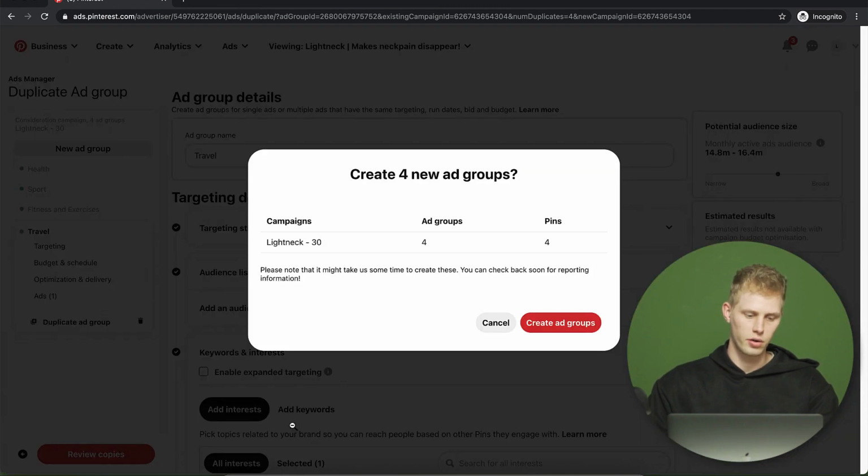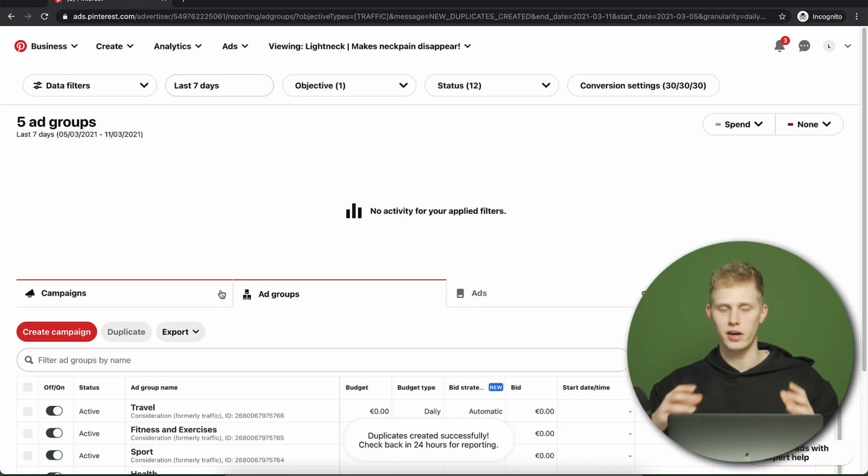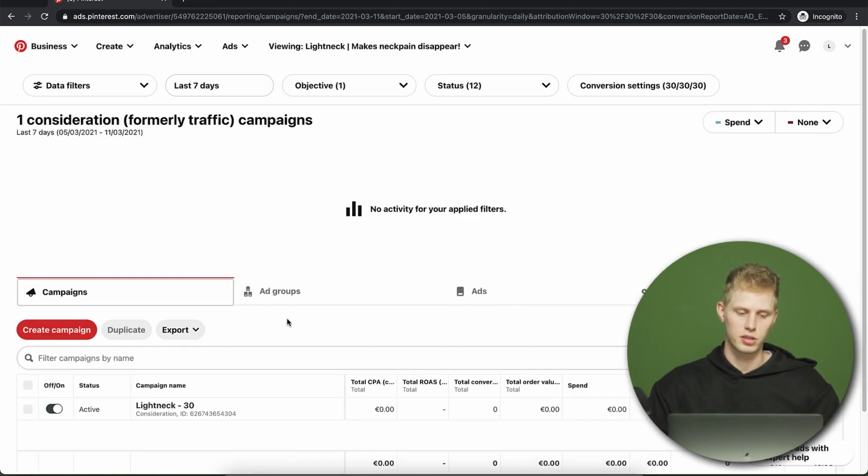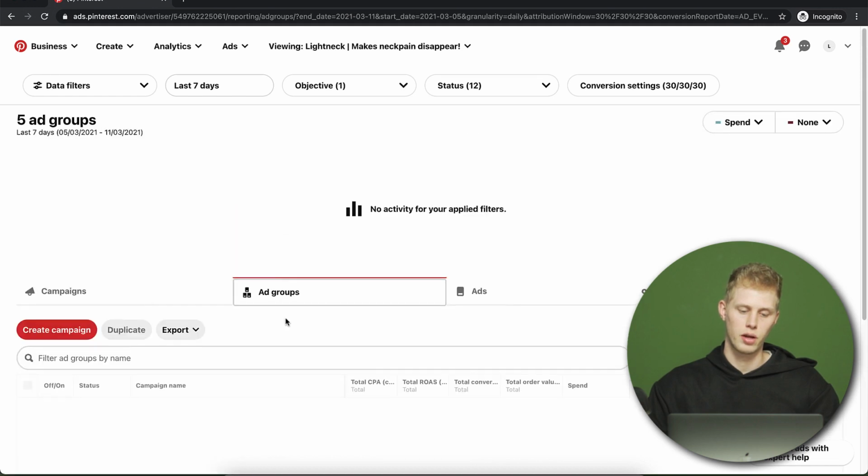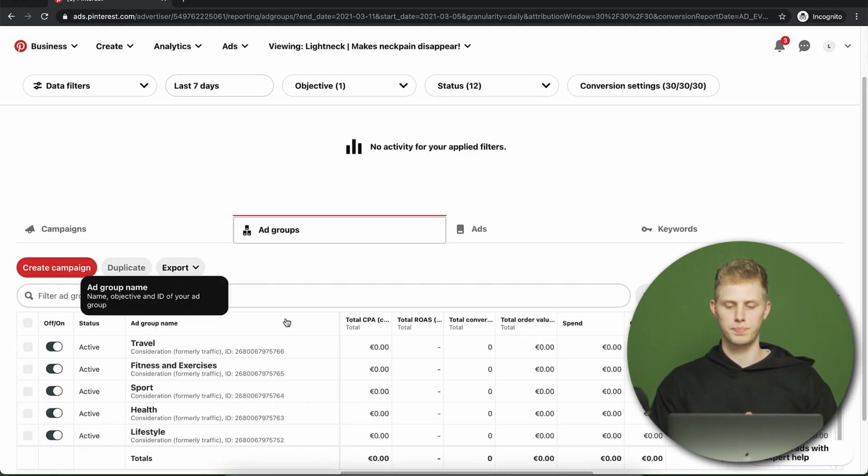Then hit review copies and create ad groups. Okay, now we created our entire consideration campaign. This campaign we're going to let it run for a couple days and then decide based on the results if we are going to let it run for longer or maybe turn it off and use the data that we gathered in our conversion campaigns.